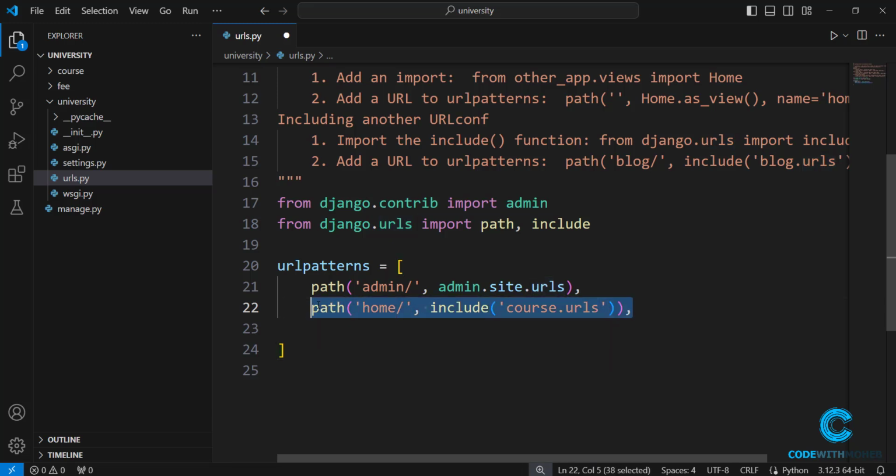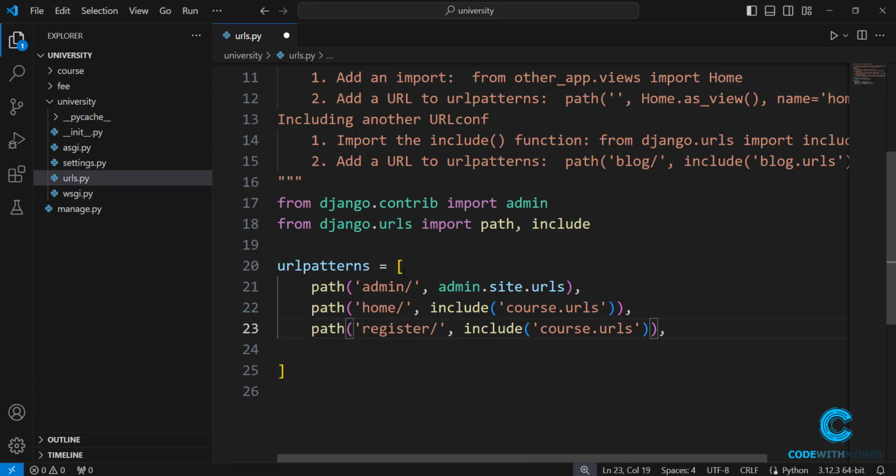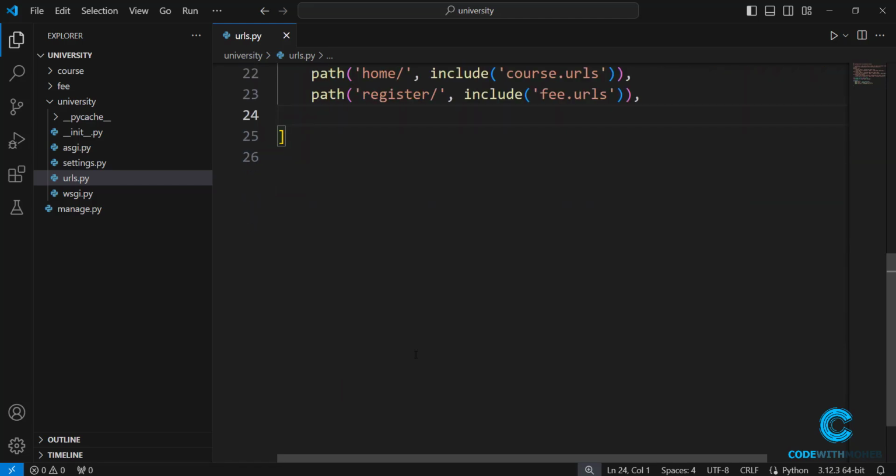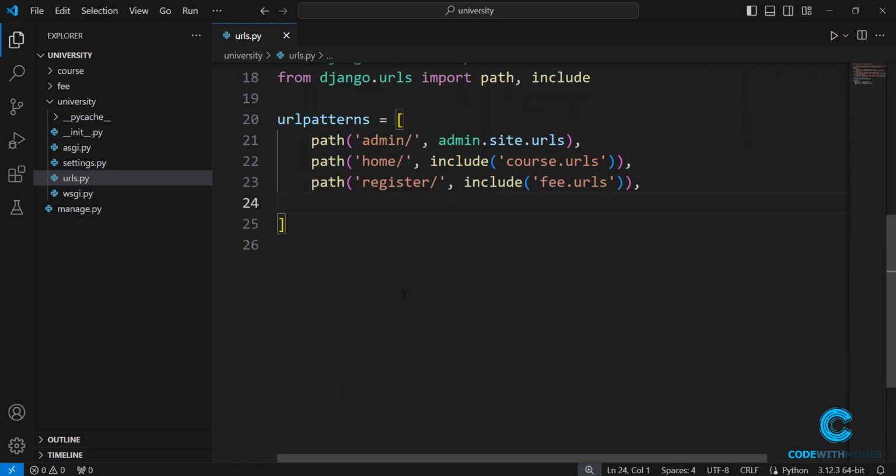The same thing we have to write for the second one, that's path. Now here I will write register. In the urls.py inside my fee application, it is written registerPage. So here I'll import from the fee application. Now you can see that everything is ready. Now let's send a request. First let's run the server and send a request.